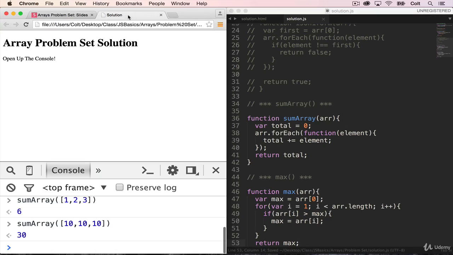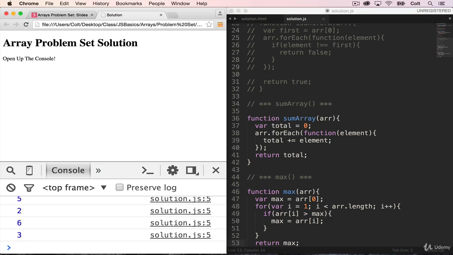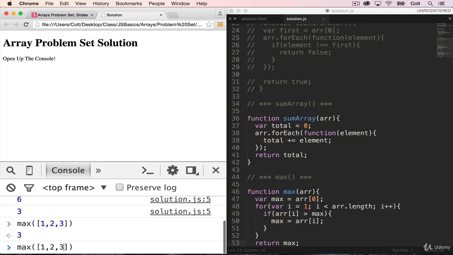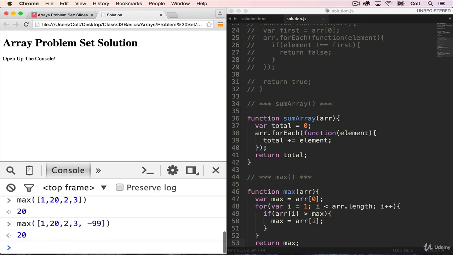So let's try this out. Refresh, and let's try running max on 1, 2, 3. And we get 3. Now let's try adding 20 in the middle, and we get 20. And lastly, let's play with a negative number and make sure that works, and we still get 20.